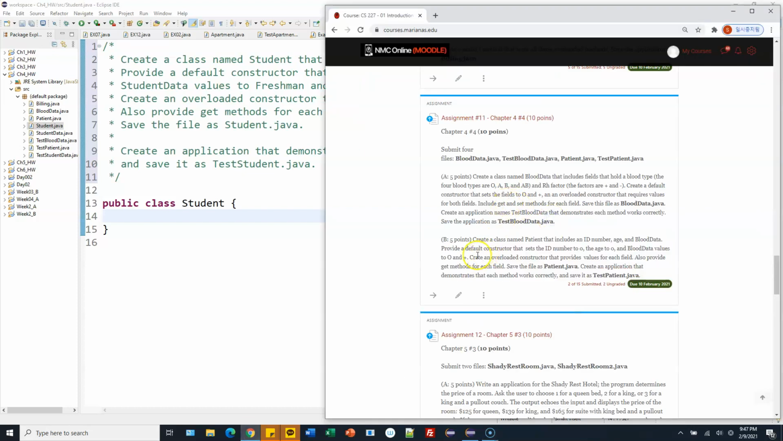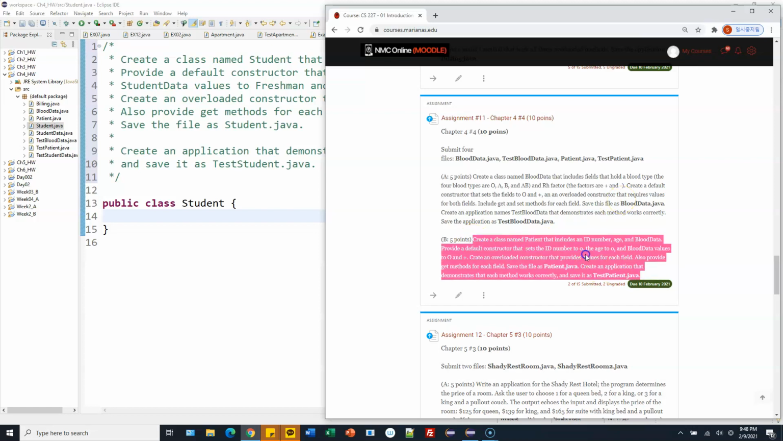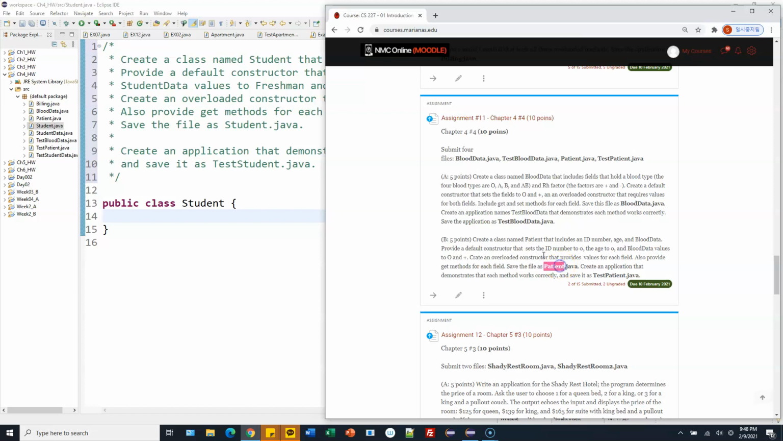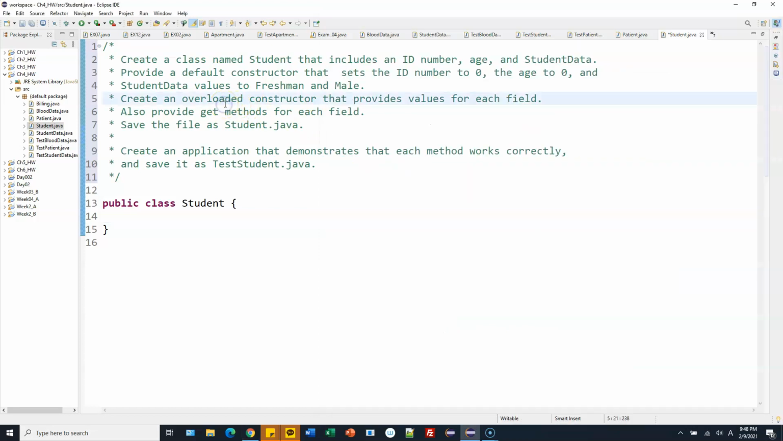All right, then for the second part, I'm going to use the previous example. In this case, it was student data, right? So we're going to use the student data class to perform this one. Instead of patient, I changed it to student. So look at this: create a class named Student, and that Student class will contain these two fields, ID number and age, and one more, which is student data.